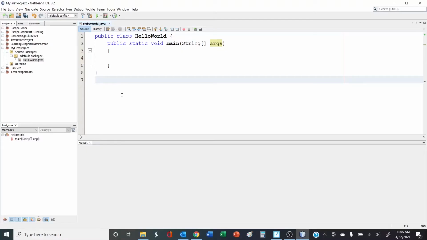Now, this program's goal is to just print something to the output window. Where's the output window? It's right down here. So I'm going to write a Java command that will print something to the output window. And here's how I do that.